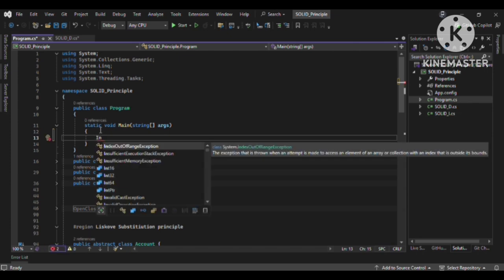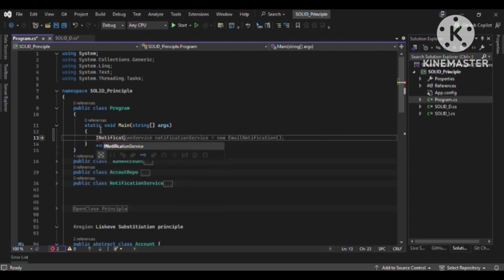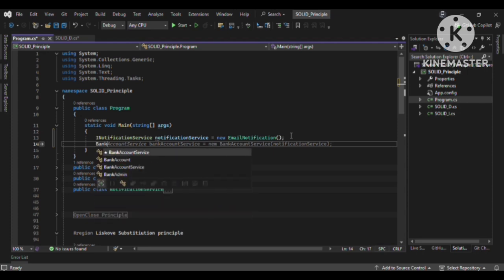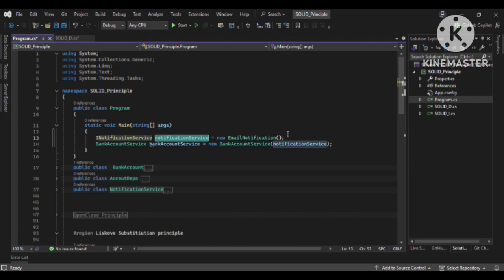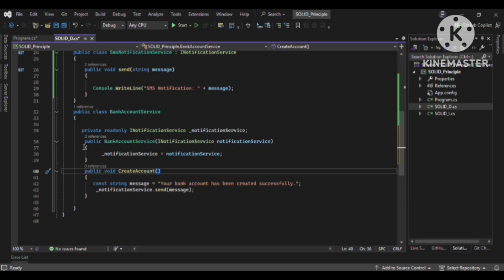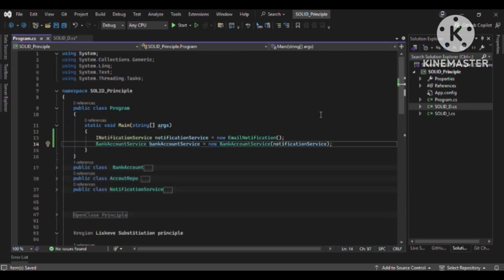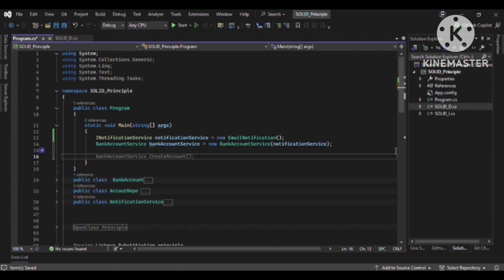Here I'm creating an interface object in this Main method: INotificationService equal to EmailNotificationService, and I'm also creating a BankAccountService class object. We pass that INotificationService object to BankAccountService in the constructor. So we have the parameterized constructor here. Now we are calling BankAccountService.CreateAccount.